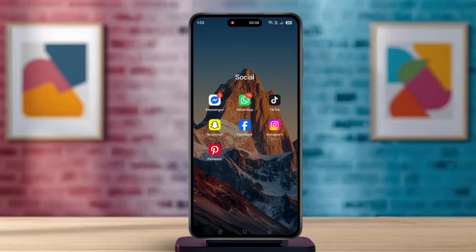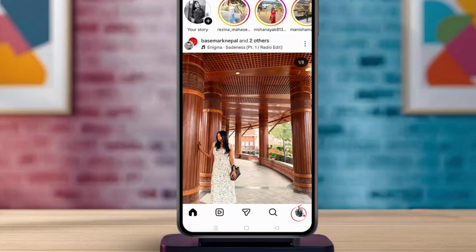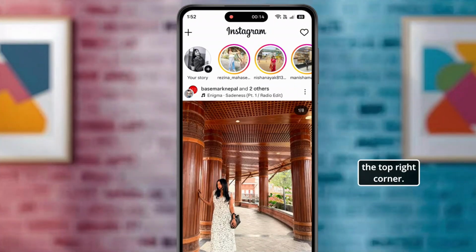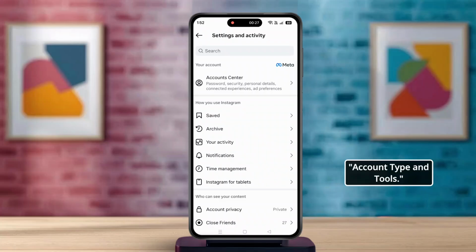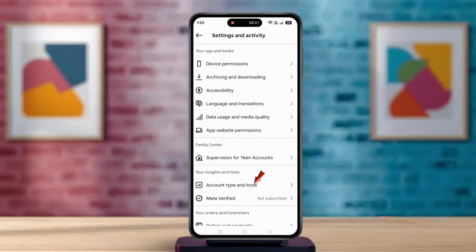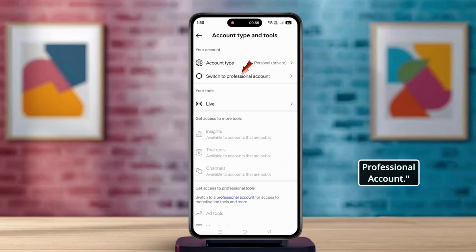step by step. First, open Instagram and go to your profile. Tap the three lines in the top right corner. Now, scroll a bit and tap on Account Type and Tools. Then select Switch to Professional Account.